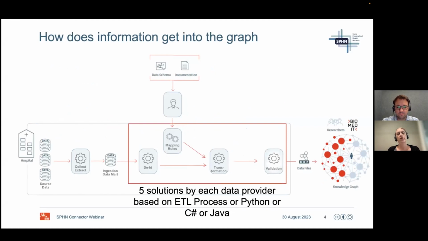So how does the information get into the graph? At the very beginning, when there was no SPHN Connector, we were tasked to create the pipeline that creates RDF out of the data in the hospital. Most hospitals use SQL relational databases, and the output should be RDF. We didn't really have a lot of experience in RDF, and semantics was also new for most of the hospitals. So we started to build a pipeline, and every hospital designed their own pipeline. Some hospitals used ETL processes, some used Python as a programming language, or C# or Java, depending on what you're most familiar with and what your infrastructure looks like.